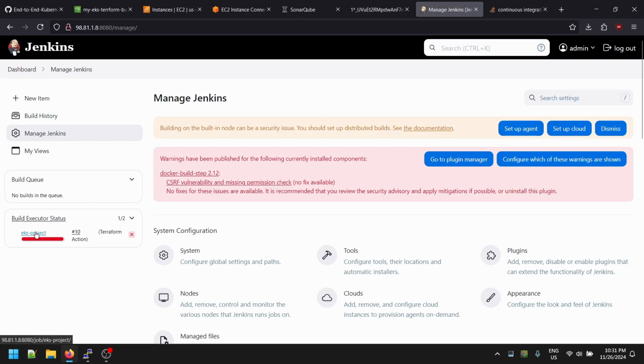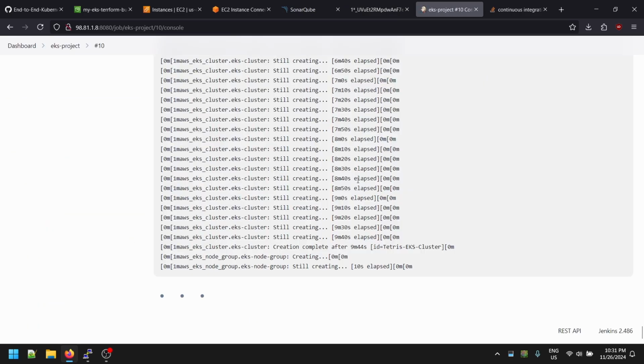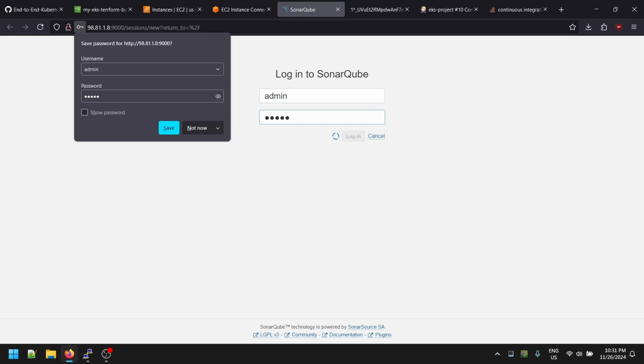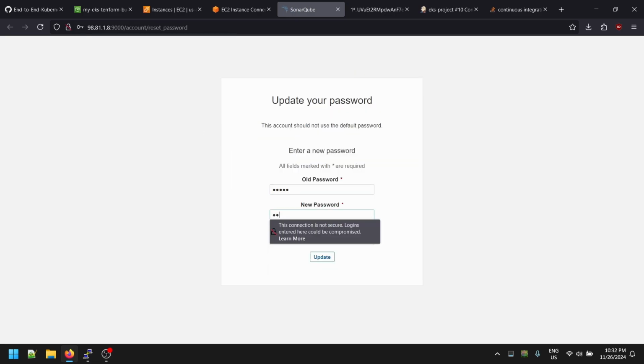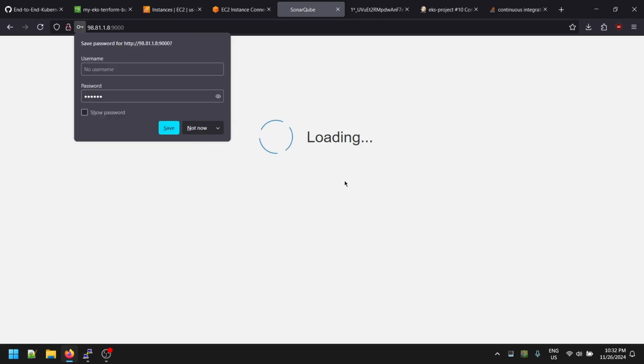Let's check the status of the EKS. It will take 10 minutes more. Yeah, it is creating a node group now. Okay, just go to SonarQube with the admin credentials and the old password, admin. So just update this.